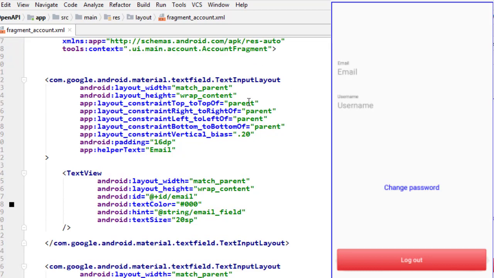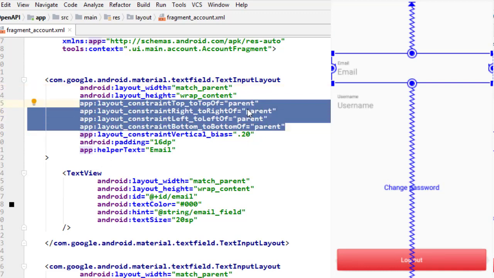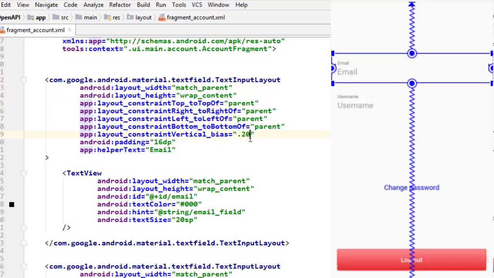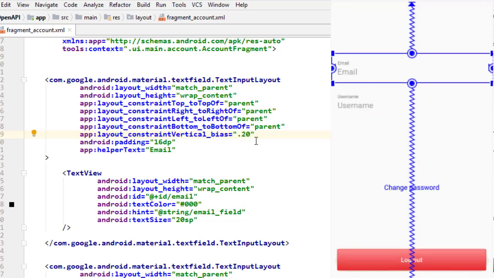So right now I have this text input layout at the top here with a text view inside of it. The constraints on it are all relative to the parent. So it's constrained to the top of the parent, to the right of the parent, to the left of the parent, and to the bottom of the parent. Then it has a vertical bias, which places it on the layout where it is. So I could change this to 0.10 and it would move it up, but 0.20 is 20% of the height of the layout, which places it where it is.